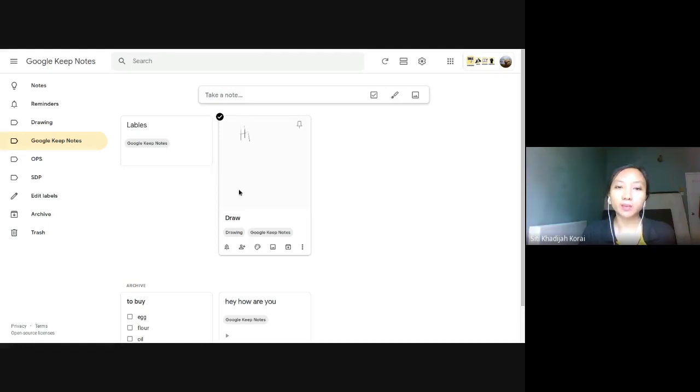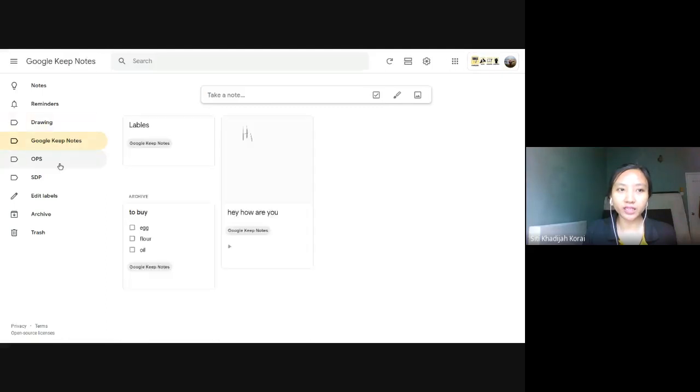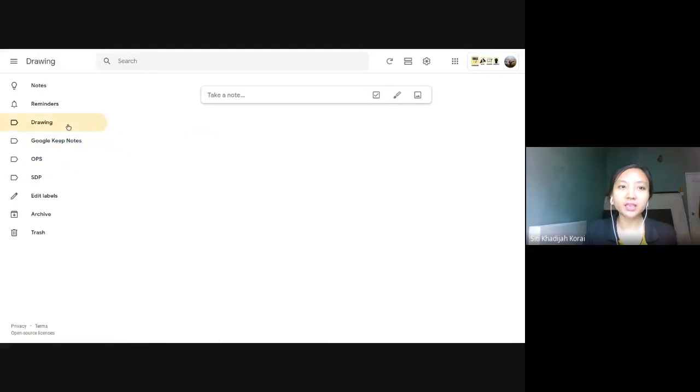It's labeling. If you are familiar with Gmail, it is the same concept of labeling. You can always find all related labeling. You just click here. So here is the list of my labels. I have drawing, Google Keep, Ops, and also SDP. I just click on that and it will show me all the notes under this label. If you go to notes, it will show you everything, meaning all your notes. But here, it will only show you the notes that use that particular label.